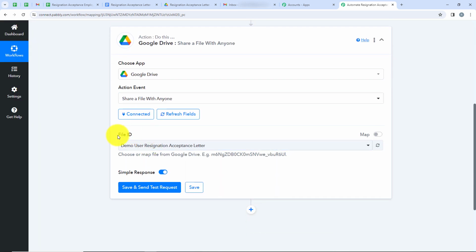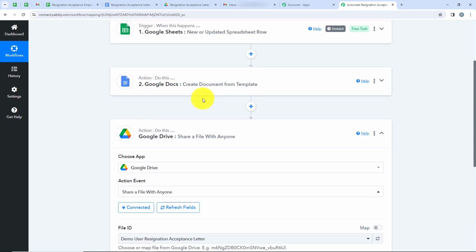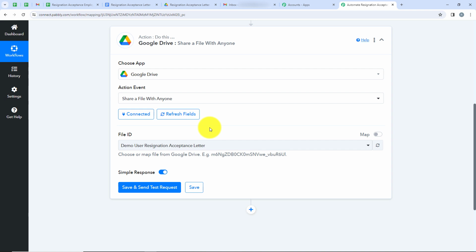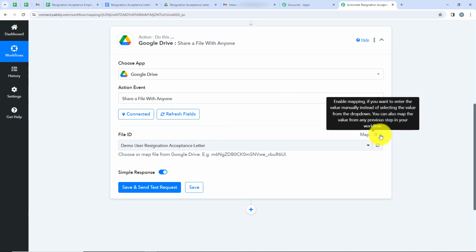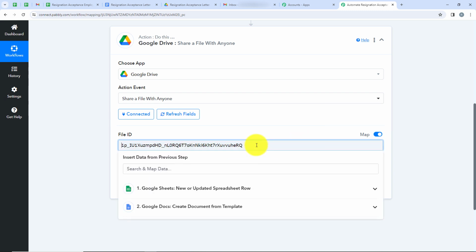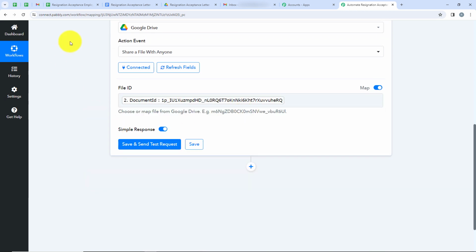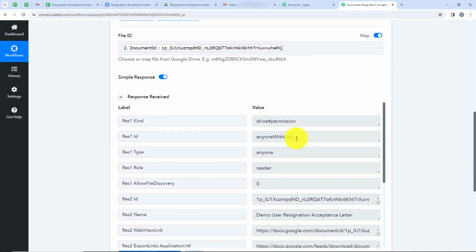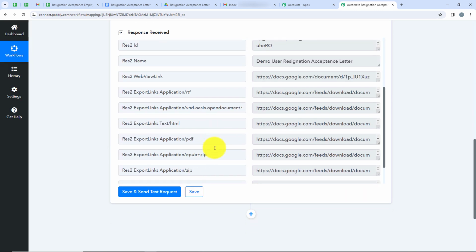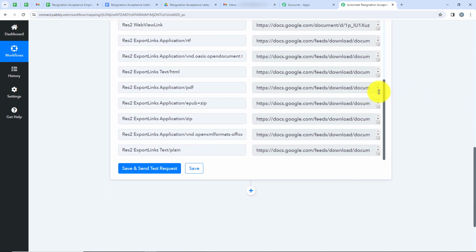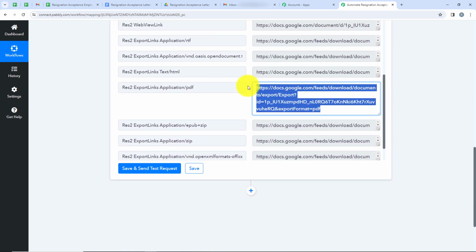And now it is saying file ID. So for this file ID, we are going to map our document ID from here to convert that document into the PDF format. So I'll first switch on this, which is map. And then I'm going to erase this. And from our action step, we are going to map the document ID, which is this. After mapping my document ID, I'm going to click on save and send test request. And yes, you can see that we have received a positive response and over here we have received a PDF link. This is the PDF link of our document. This means that our document is converted into PDF.